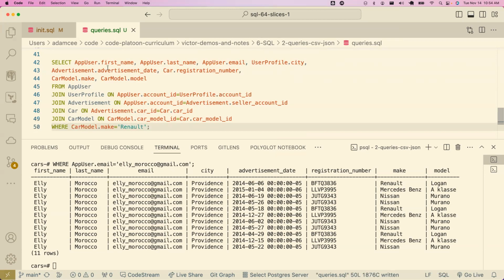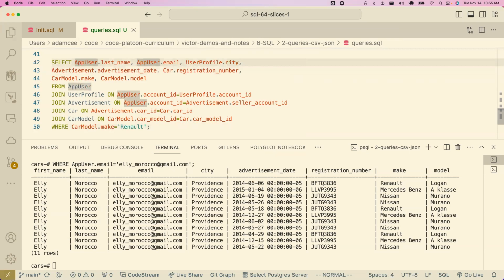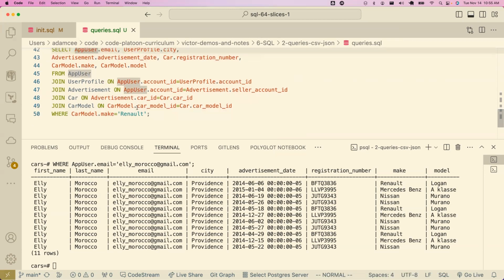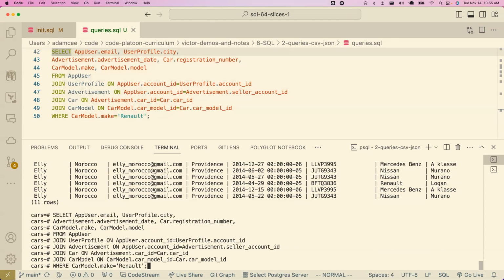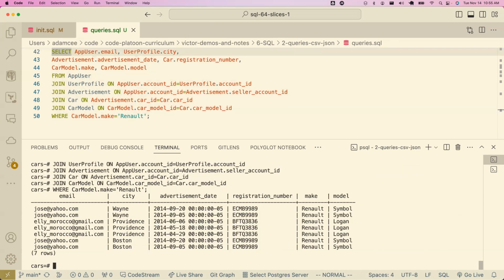And let's get rid of a couple things here to make this a little easier to read. Like we really just need the email. I think that's enough. That'll clean it up a bit. So same join logic. I'm just changing the where clause to filter for the Renault cars.